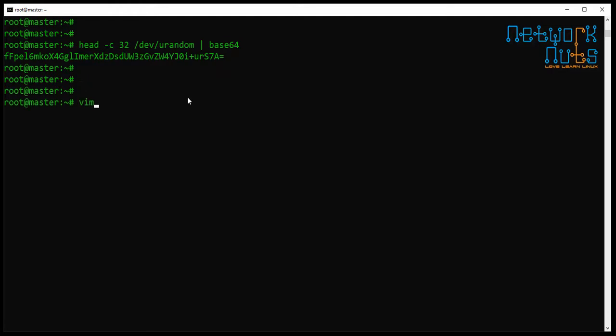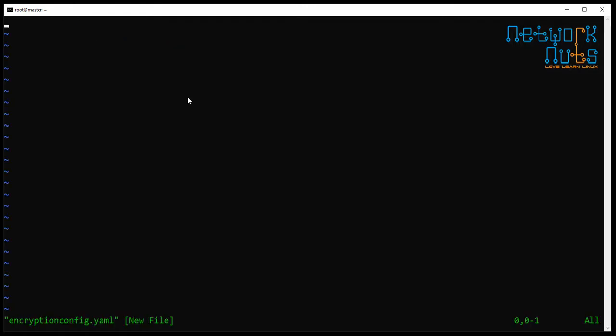Perfect. Now I create a file, encryption-config.yaml. The name can be anything. I have to write certain things here. My API version is apiserver.config.k8s.io/v1. You can get it from kubernetes.io, so I'm not doing something new, right? Kind is EncryptionConfiguration. Name anything, I give it new setup, give it anything.